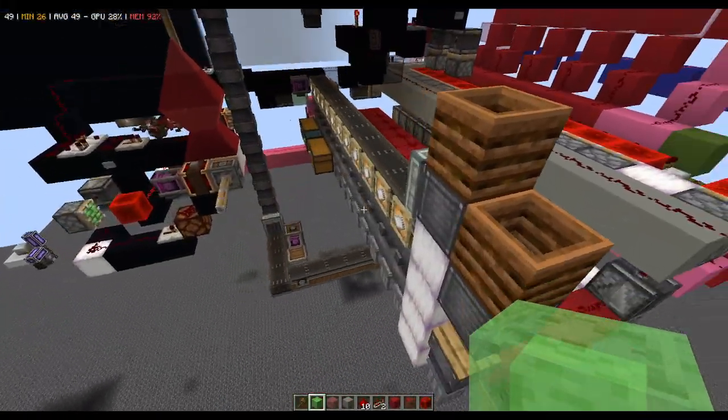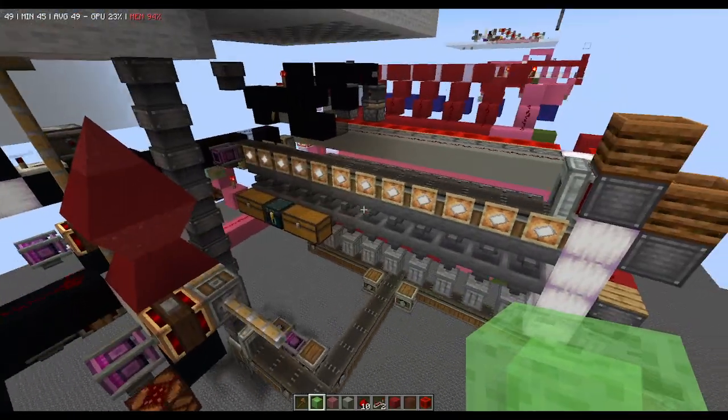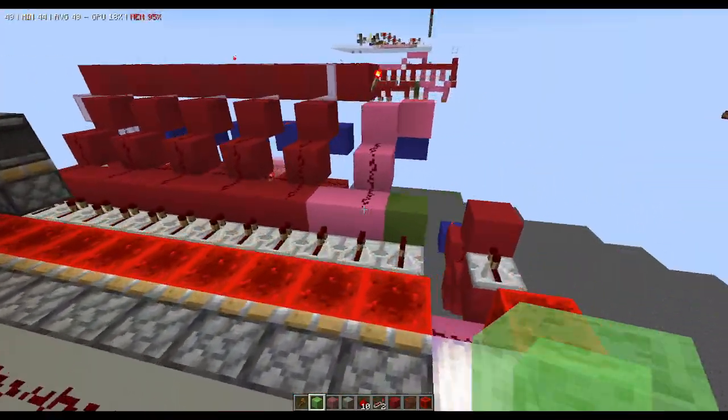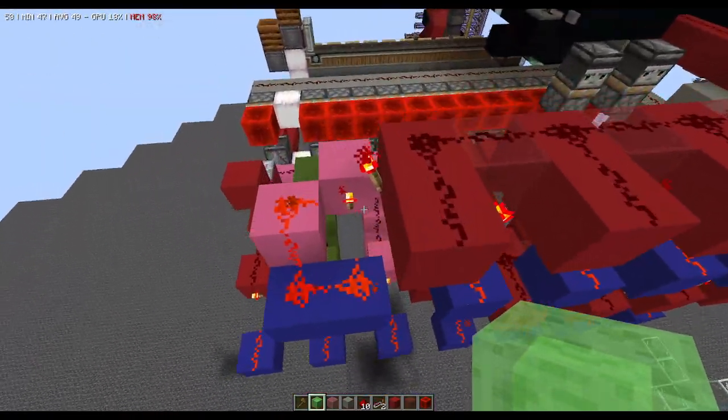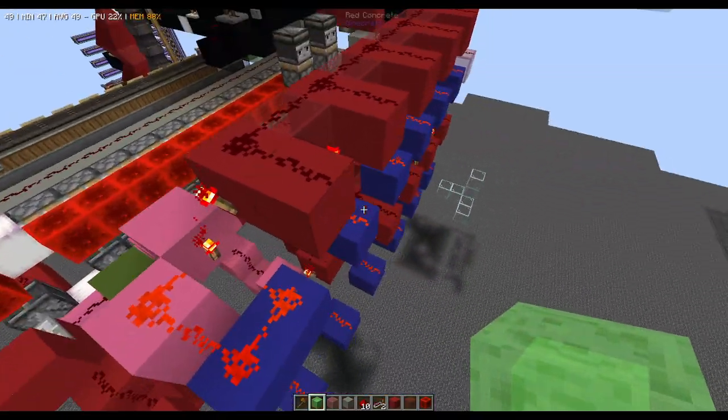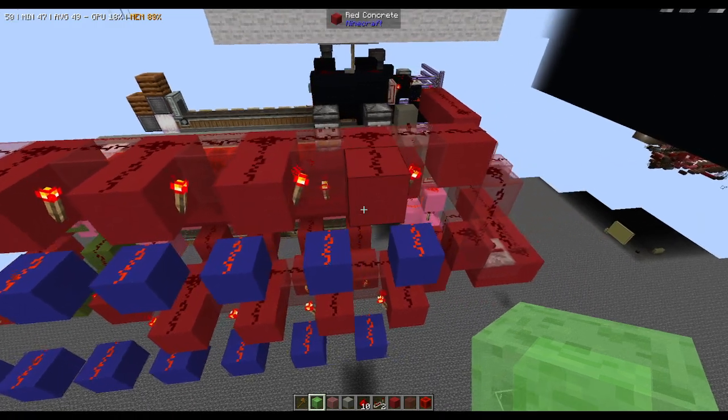If it's helpful, I can also send you a copy of the world, but I am playing on modded, so I'd have to send you, or you'd have to download the mod pack too.